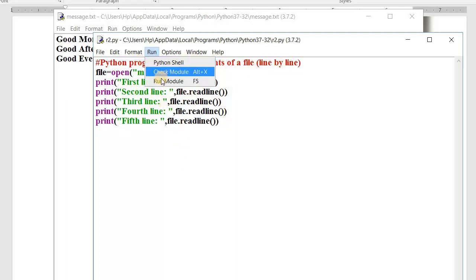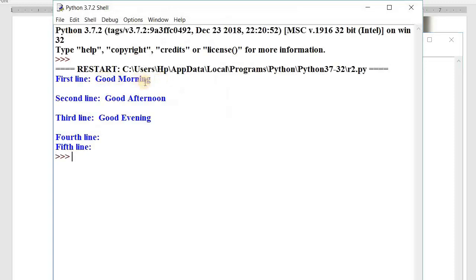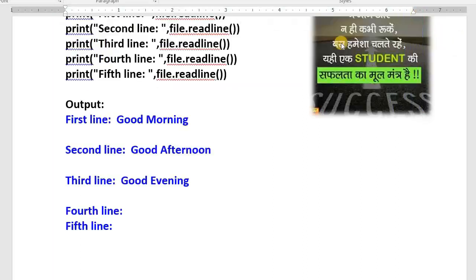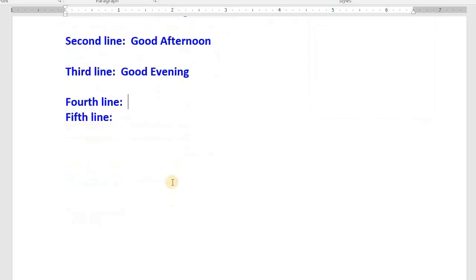Now run the program and see the output. Good morning, good afternoon, good evening, fourth line blank, fifth line blank. This is all about how to read the contents of a file line by line. This is all about readline.